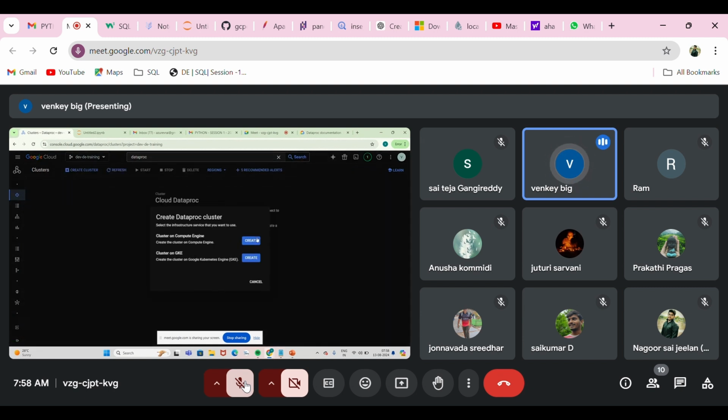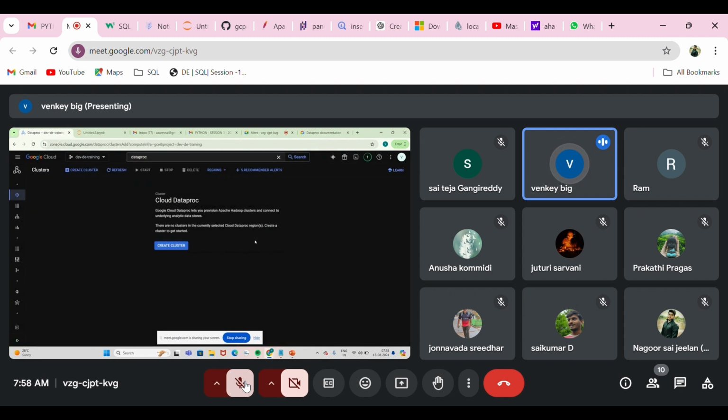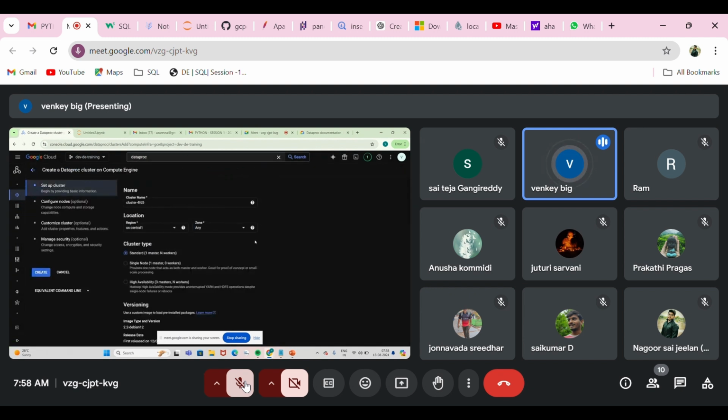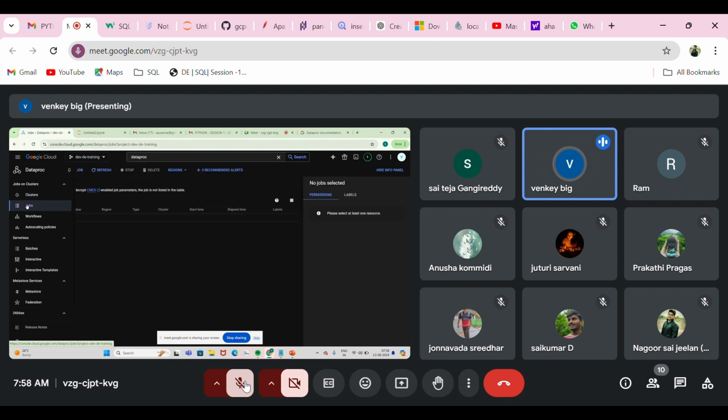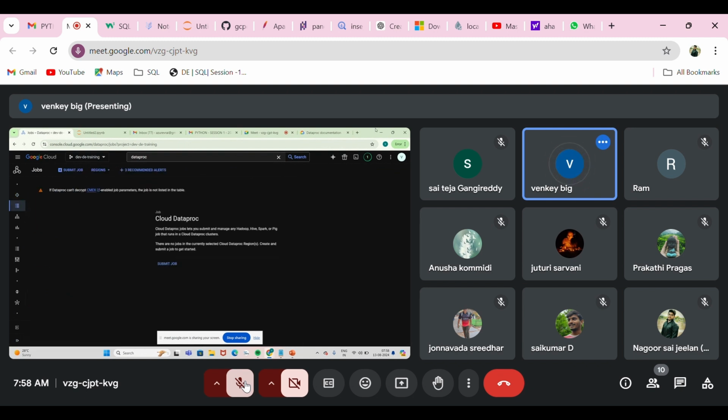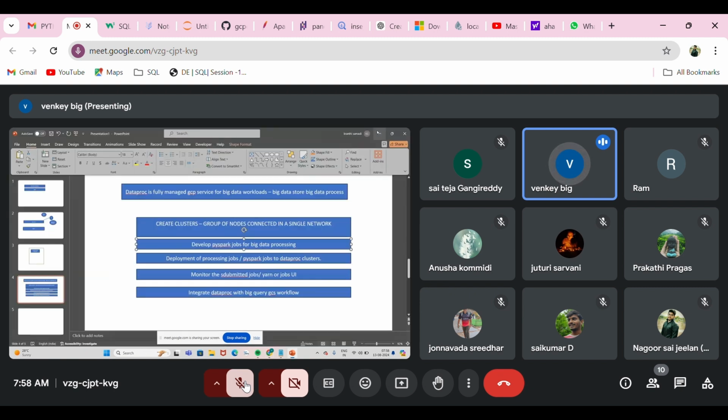So you can create your cluster, and then you can give your machine types, and then it will get created on the fly, right? So within a minute it will create it. So these are just very simple things. Okay, playing with the Dataproc UI. But remember, developing a job in Dataproc using PySpark is the most important thing that we need to learn.